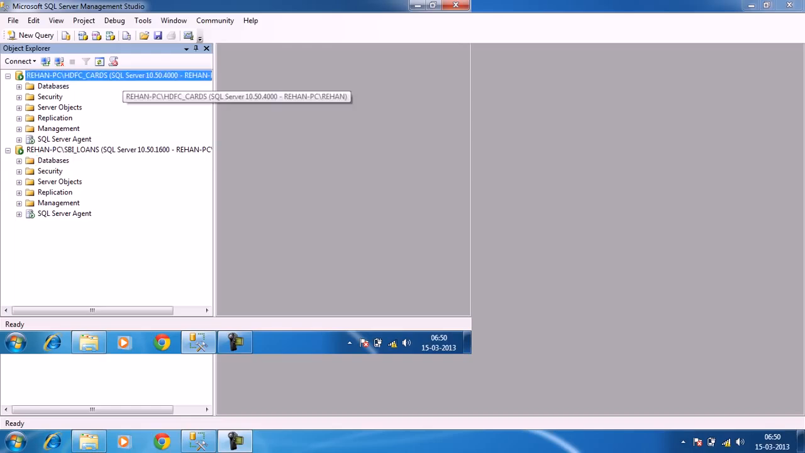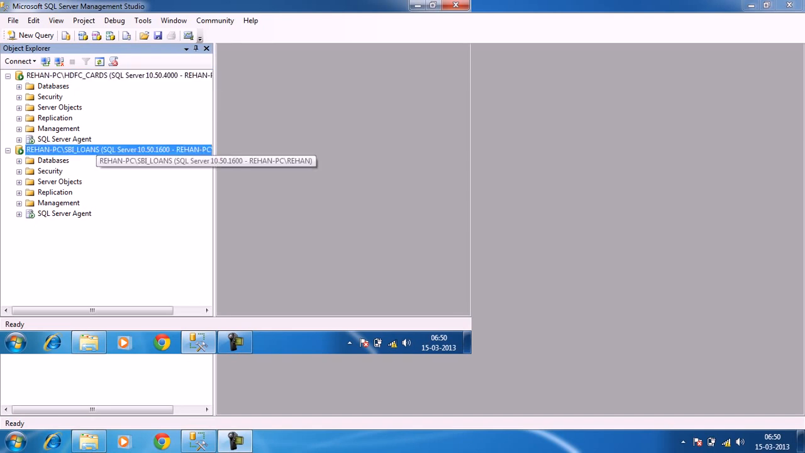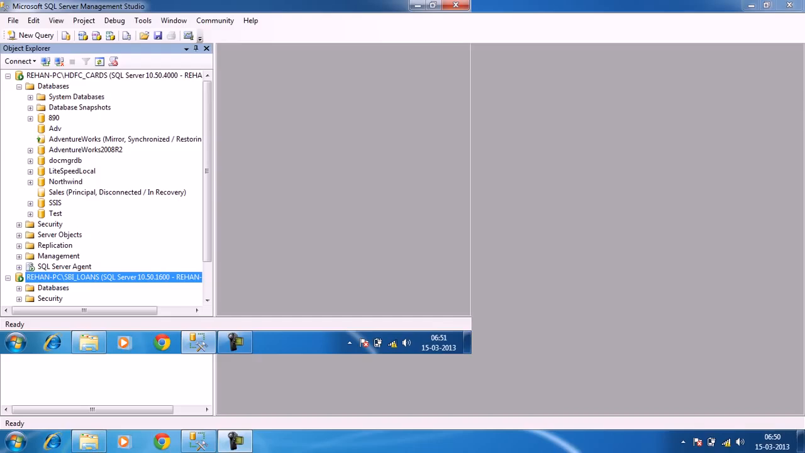So, sir, let's see what I will do. I will configure log shipping. I have taken two instances. This one I will make as the primary server, and this one I will make as the secondary server. Primary and secondary. Here, I will take any one database.